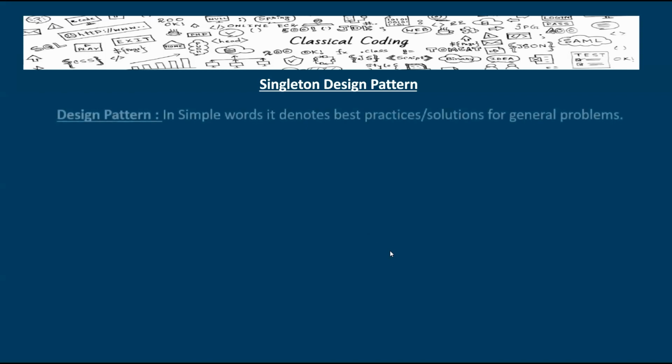Today we'll discuss another important interview topic, that is the singleton design pattern. First we'll learn what a design pattern is. In simple words, it denotes the best practices or solution for a general problem. Now the simplest design pattern, that is singleton.